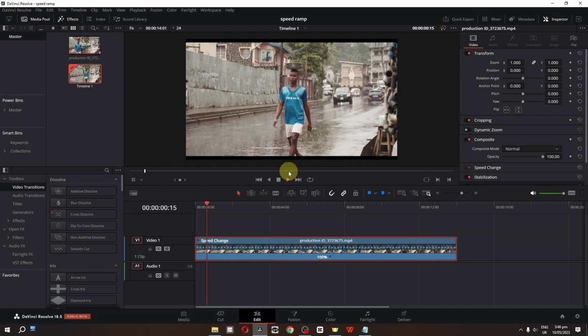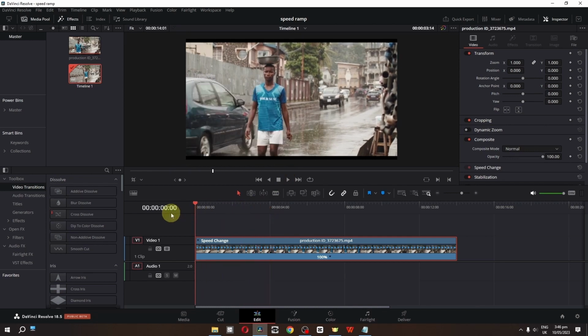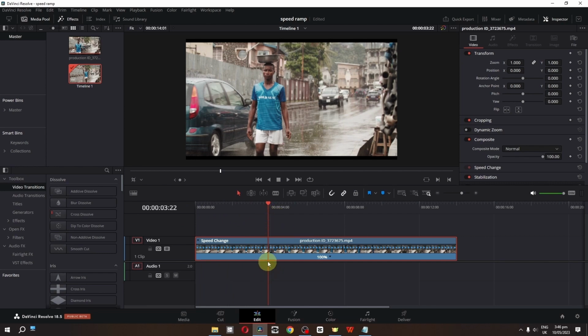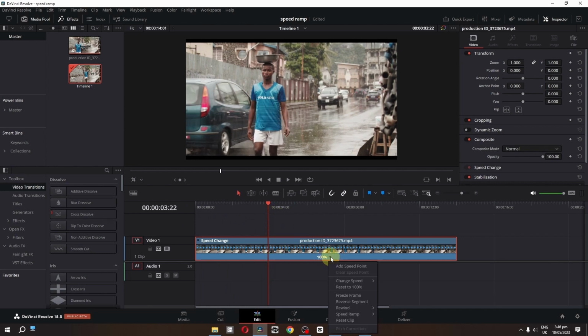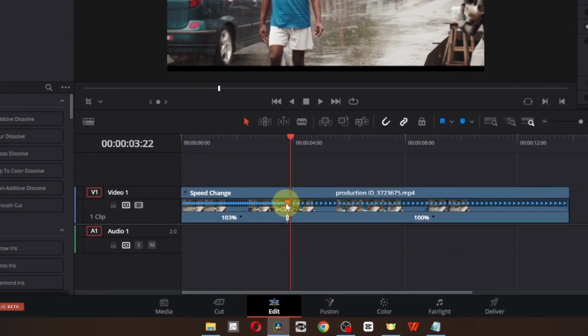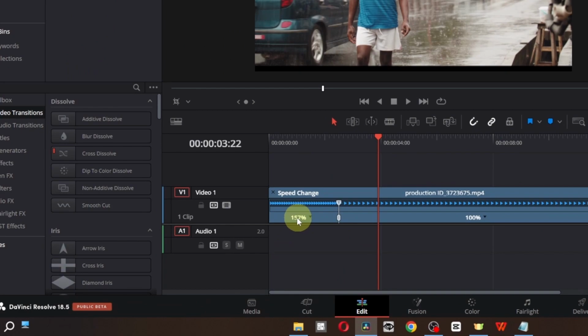Now if I play this video, as you can see, guys, this video is already in slow motion. So I'm going to add a fast motion from this point to this point. To add a point, I'm going to click here and add a point. Now we have this point, we can drag it. And as you can see, guys, if you notice right here, the speed has increased.